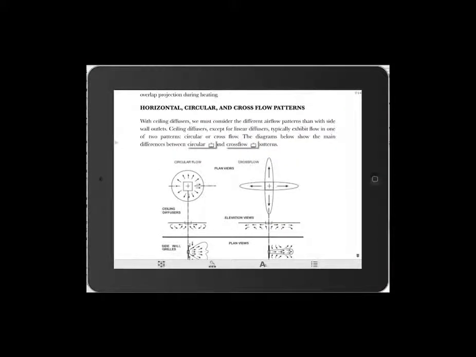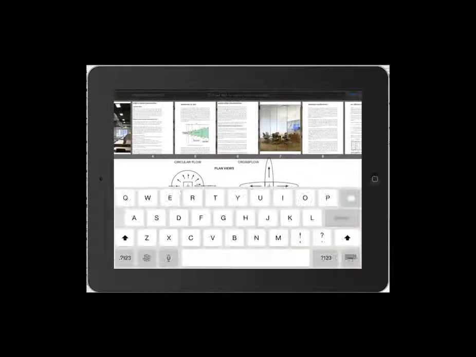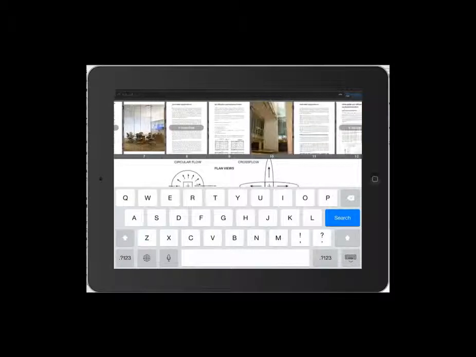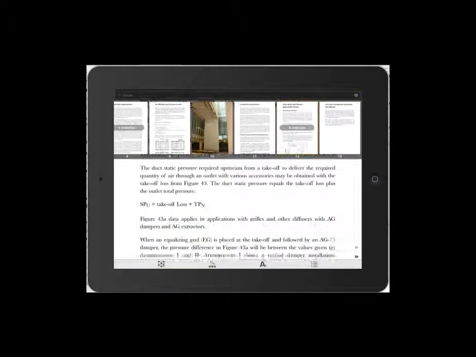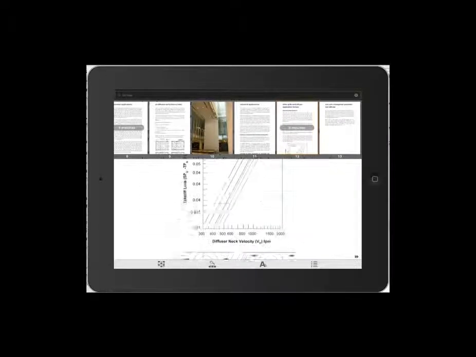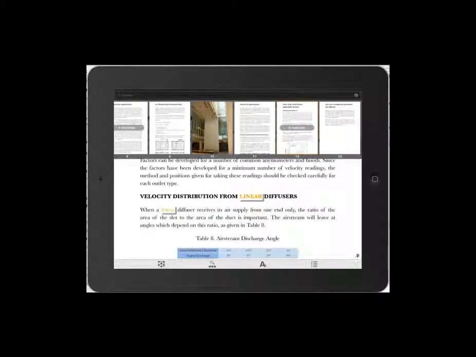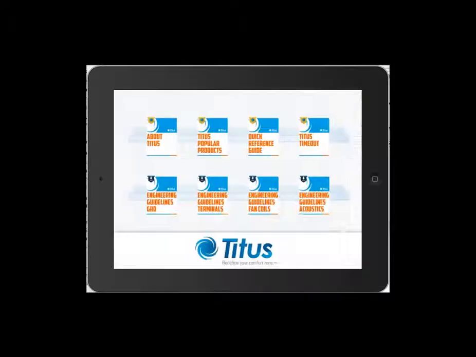And because this is text, you can again click the menu and go to the search field and type in here, say, linear, and it'll show you how many times it appears on each page. And then you can pick a page and look at that page for the word you searched for. You can see it right there. Okay, let's go back to the home screen now.